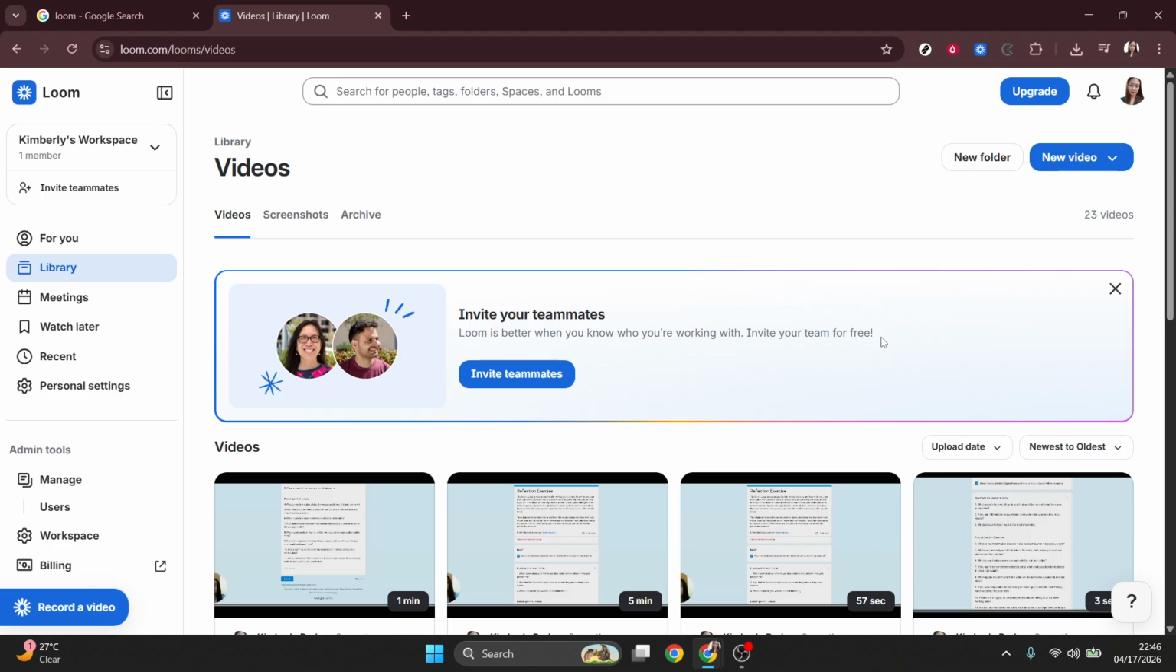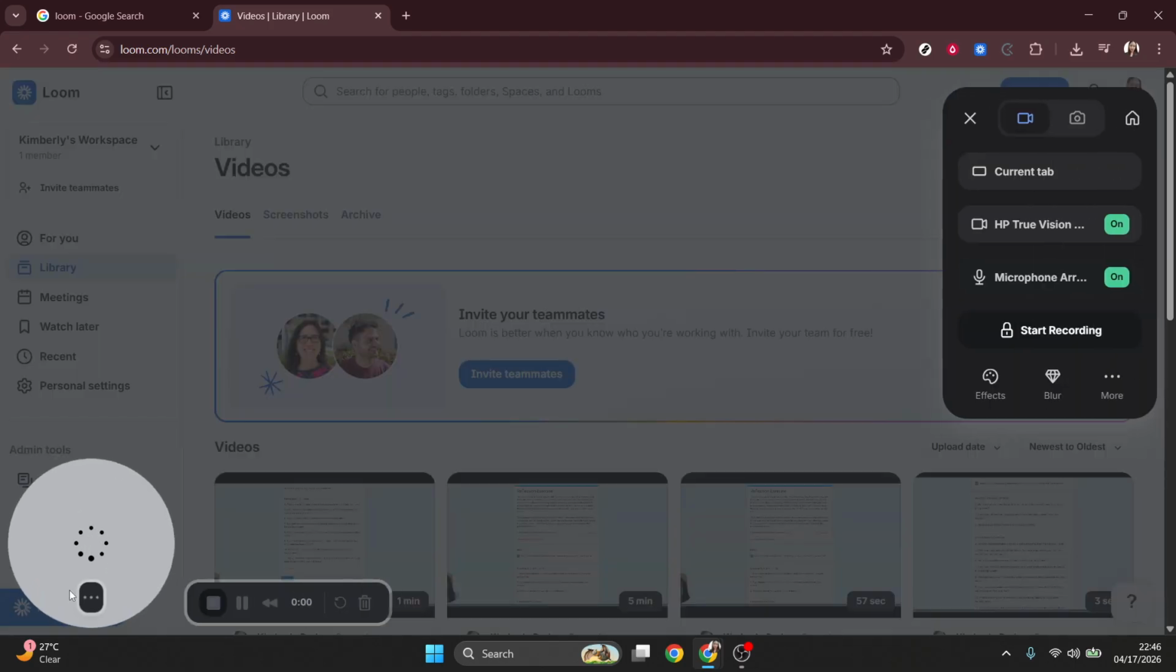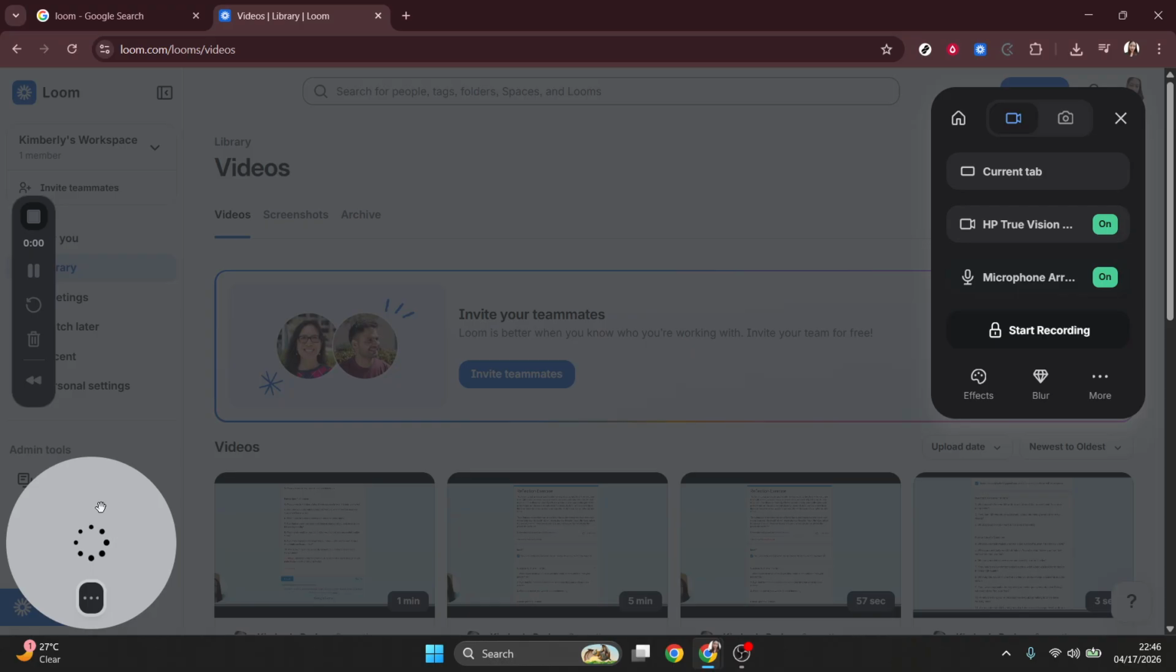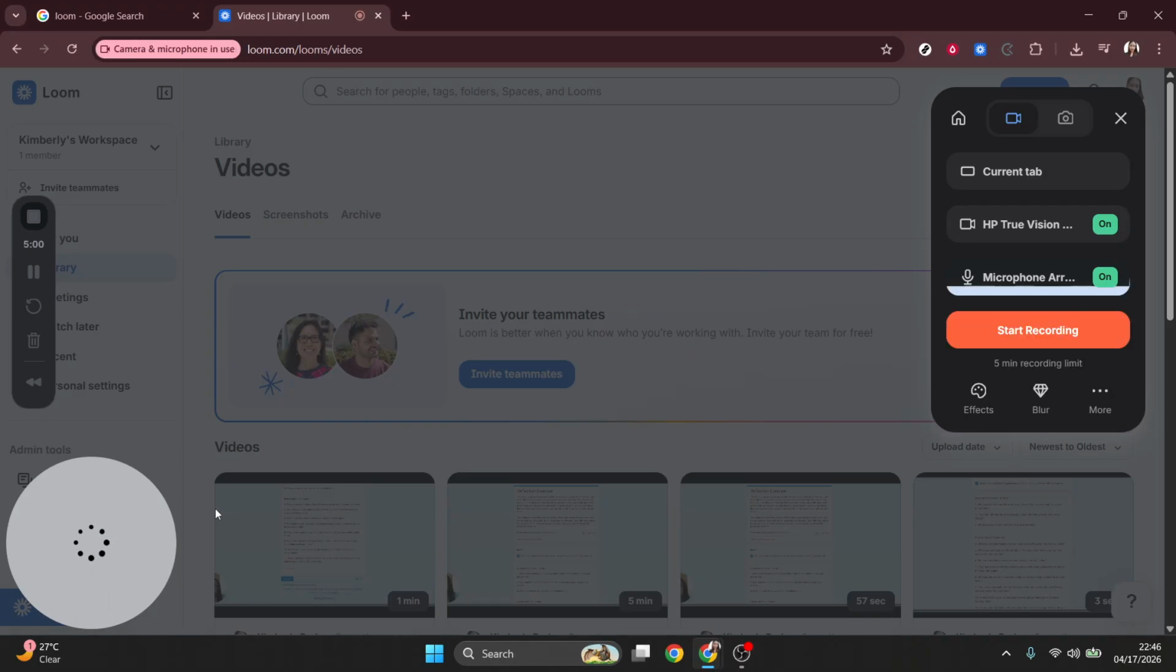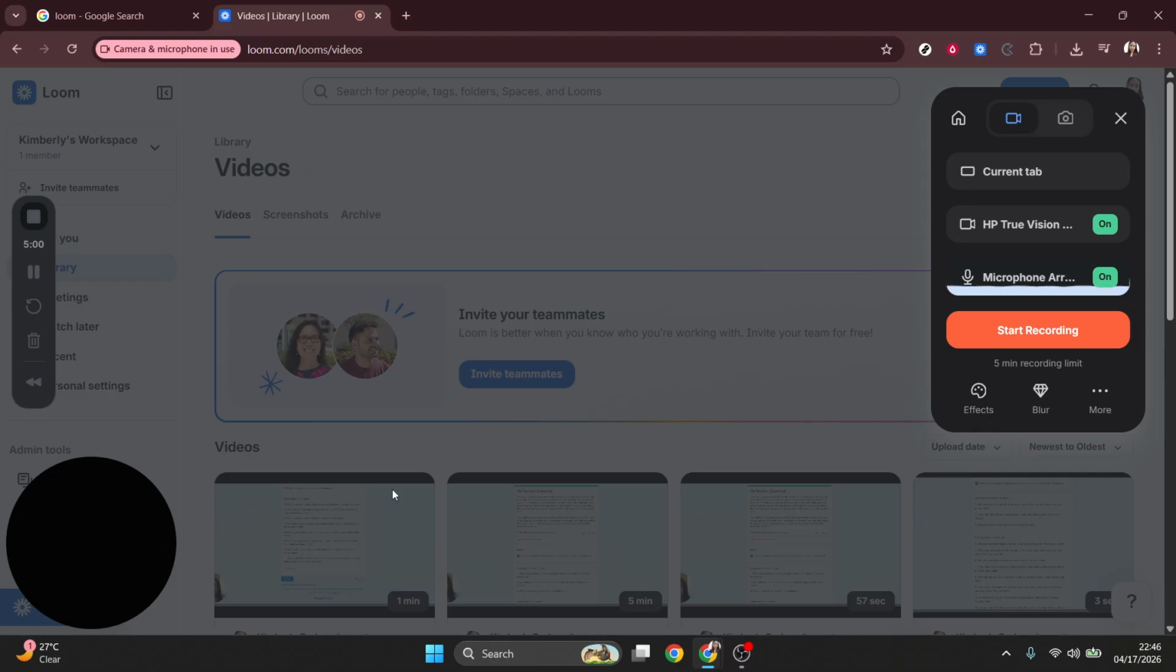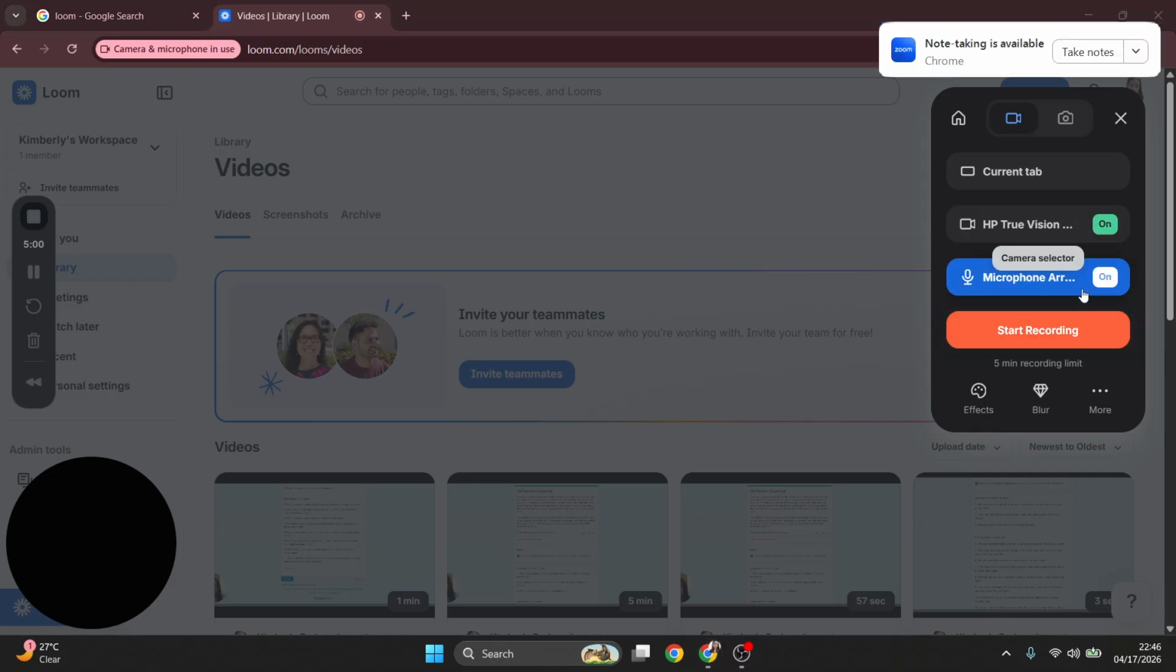When you're ready, click New Video to set up your recording. You'll choose between screen only if you want a clean walkthrough without your face, camera only if you're delivering a talking head update, or screen plus camera, which is the best choice for tutorials where you want to be on screen while demonstrating. Take a second to tidy your background and check your lighting if you plan to use the camera.